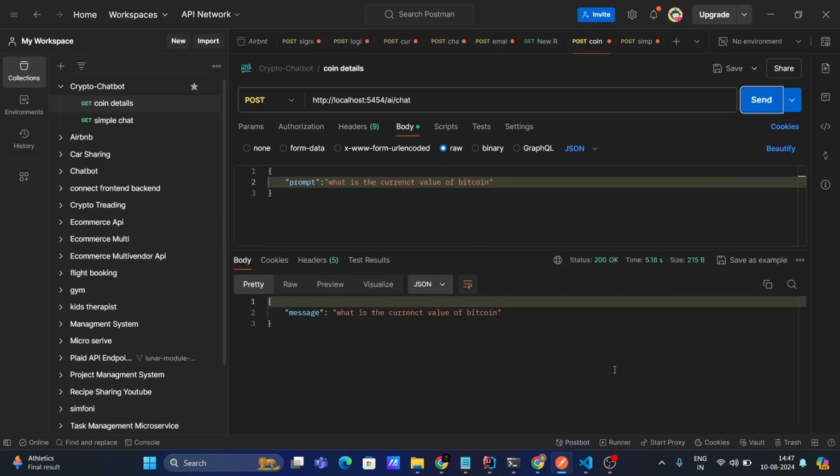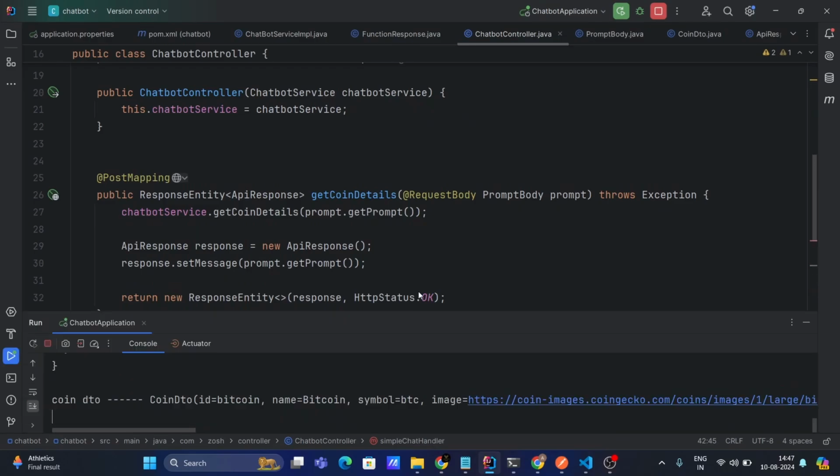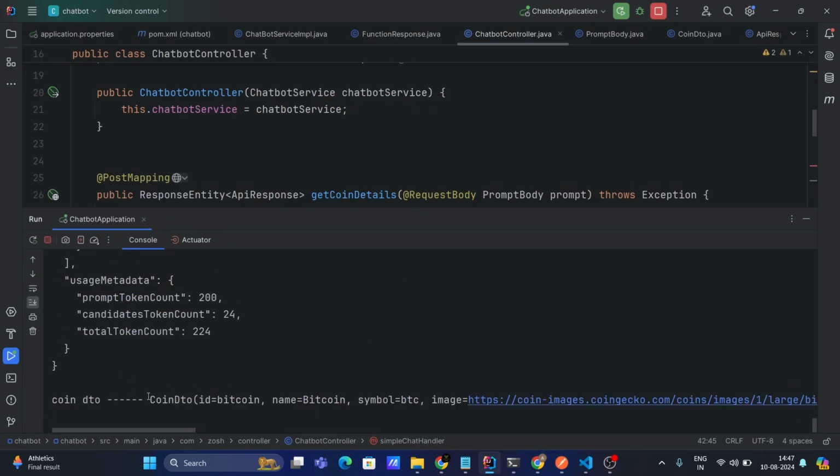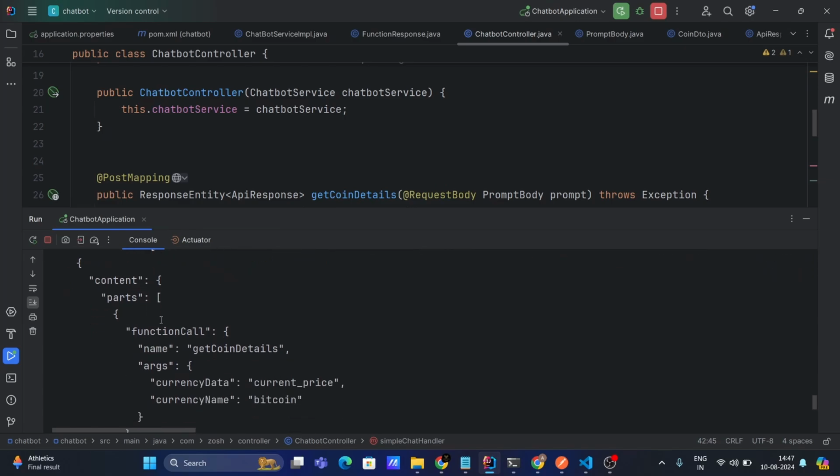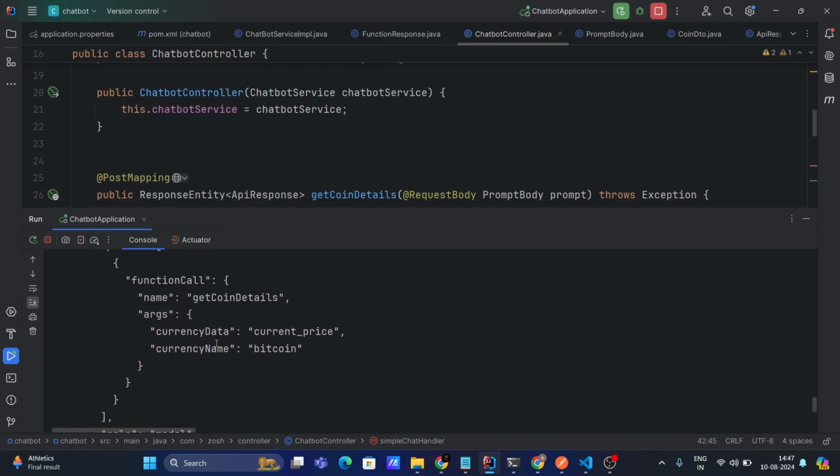It's taking time. Now let's go here and see the console. Here you can see CoinGecko. Before CoinGecko, candidates, then content, parts, and function call. Inside function call we have the name of the function, getCoinDetails. That means which function should be called, and with which arguments: current price and Bitcoin. See guys, it's current price, but we have given current value here. Still it knows that it should not be value, but current price. So that's how the AI is smart.